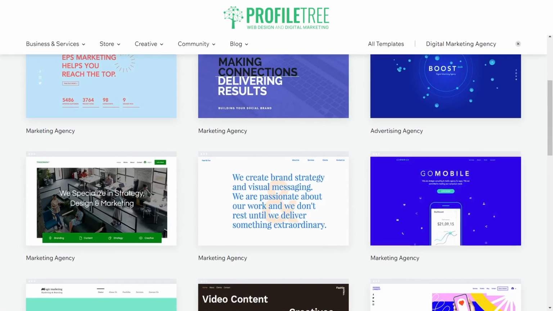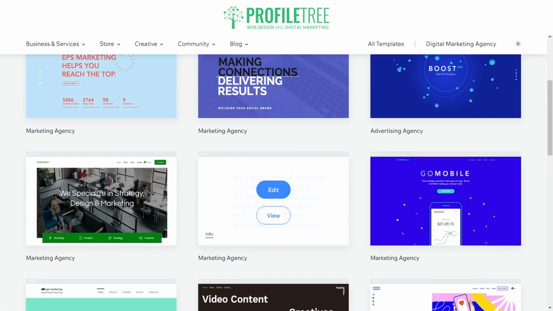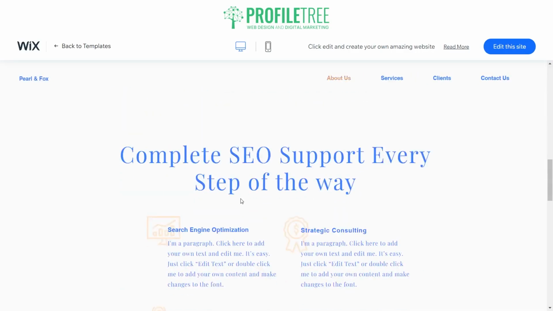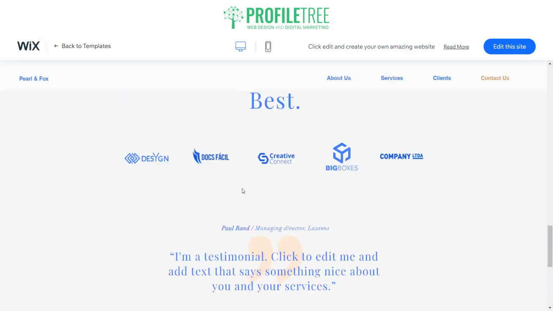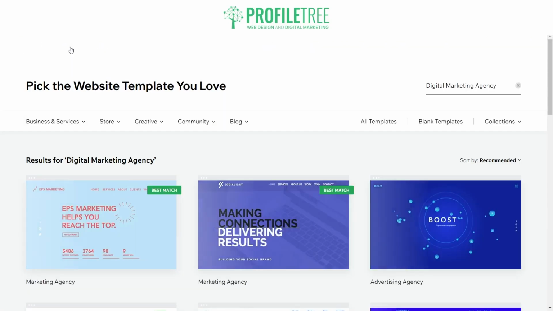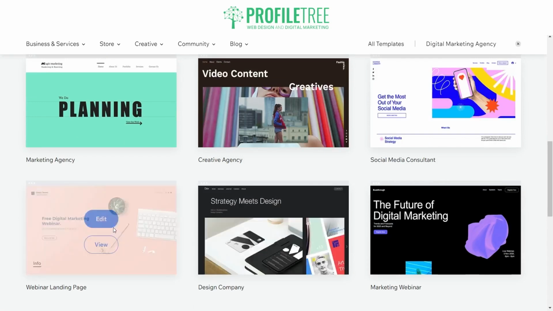So from all of these different templates, go ahead and select one, or you could either view it as well. Just before you actually hit the edit, I would recommend to view it first, just to see if that's the sort of template that you want to go for, or something very similar. So you can see here, very simple, very basic. Probably not want to go for that. So go back to templates, and then maybe select a different one.